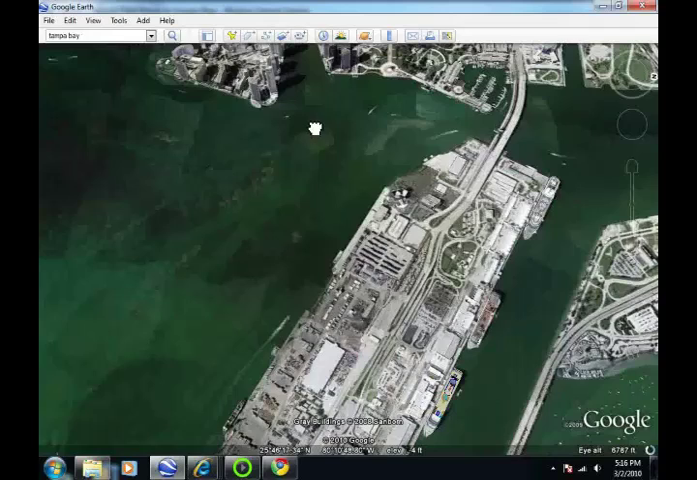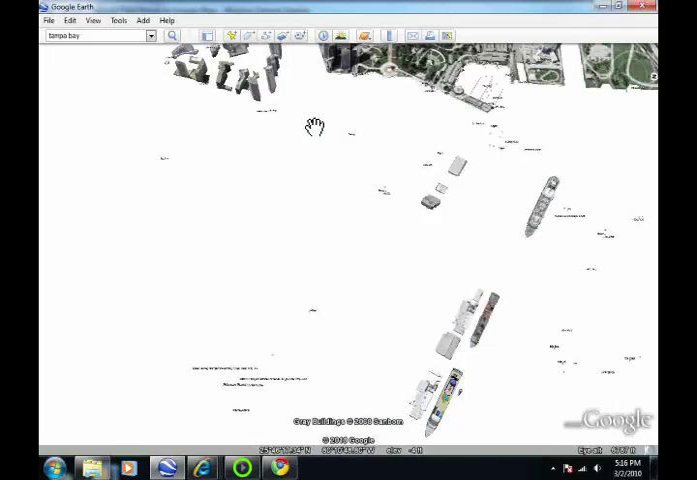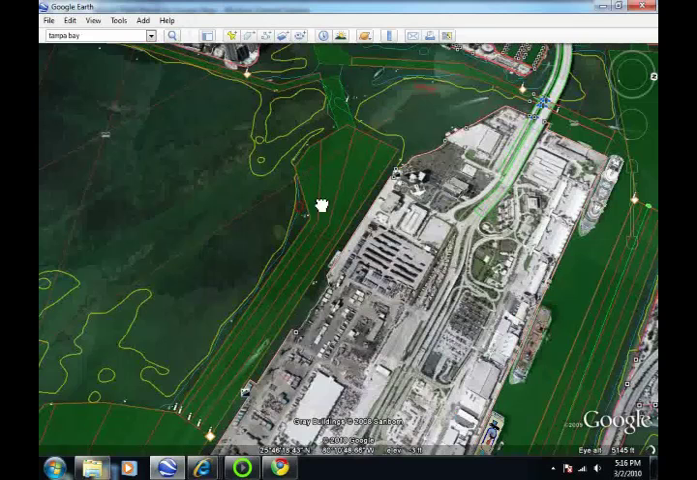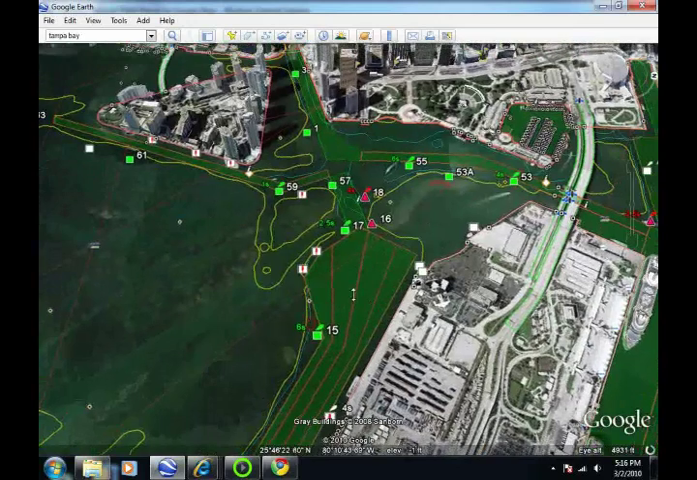And depending on your network connection, this can either be very fast or very slow. A region like Miami has a considerable amount of navigational data, and so sometimes it takes a little bit longer, but be patient and it will come up.